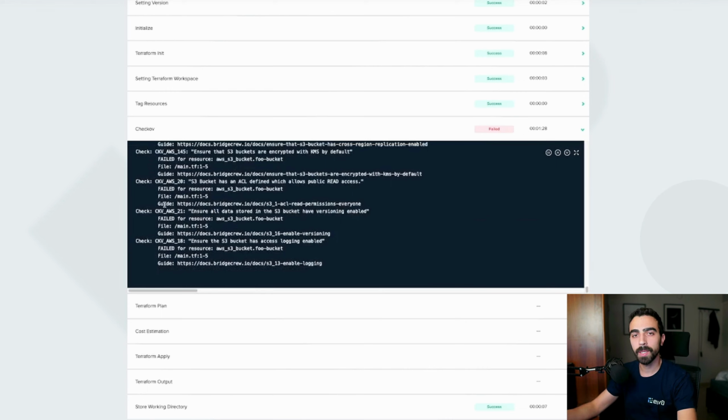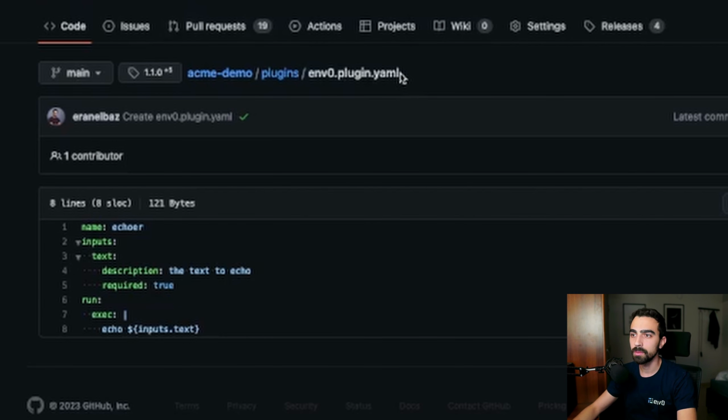And in order to create an env0 plugin, you need to make one file, which is env0plugin.yaml. Here you need to add the name and the inputs that your plugin will get. As you can see, I'm getting a text, in this case the text to echo, because my plugin will only run echo for the input text.